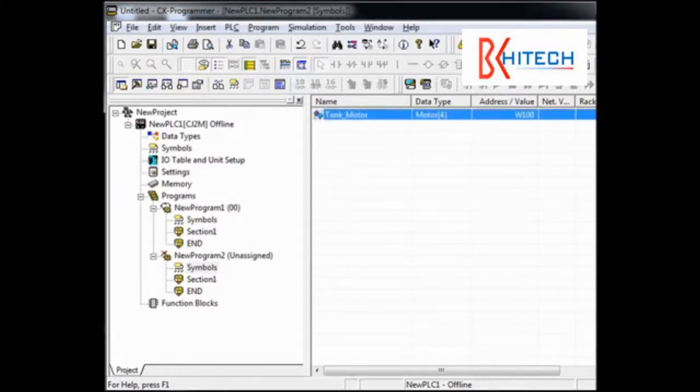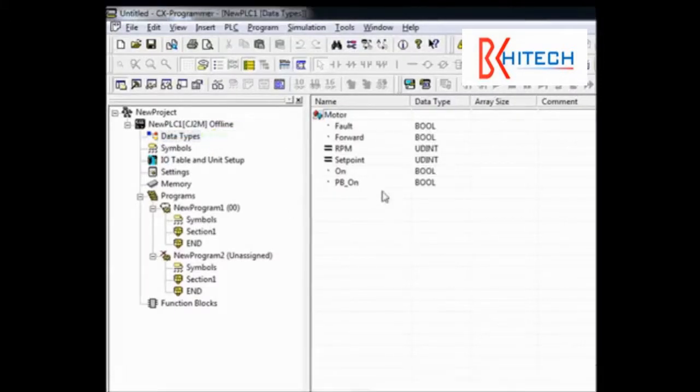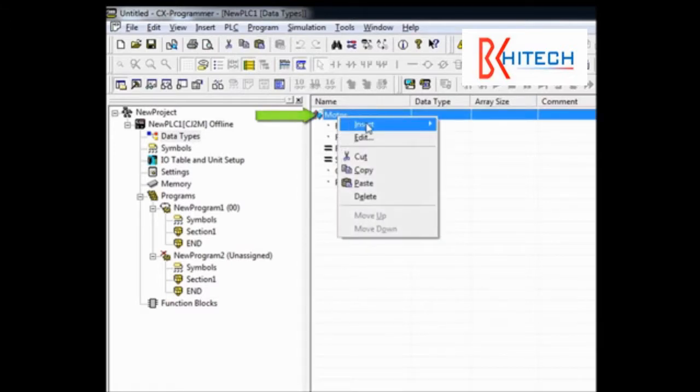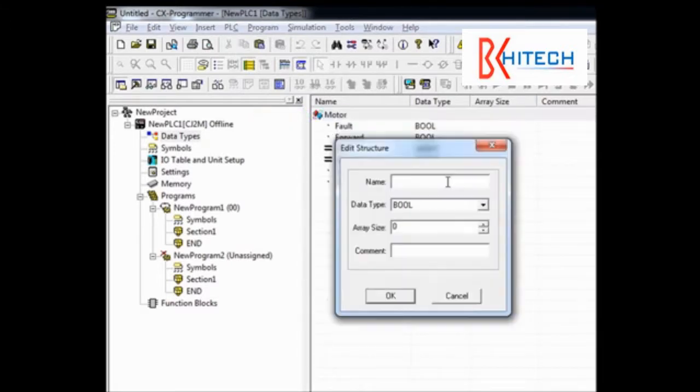We now have a 4th motor that includes all of the attributes of the original 3. If we want to add an attribute to our motors, all we need to do is go back to the Data Types table, select the data structure called Motor, right-click, Insert, Member. I'm going to call this Load%. I'm going to set the data type as an integer. Also notice that each member of a data structure can have its own array size if needed.